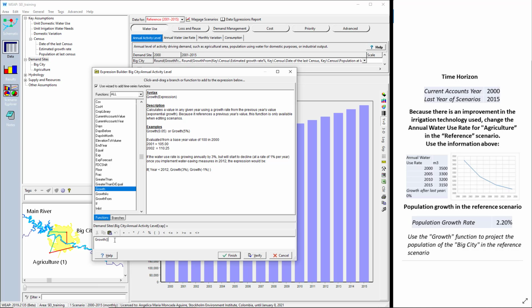This function calculates a value in any year from the value of the previous year using a growth rate. The description also states that the function is available only in scenarios. In the example, we can see that the growth rate can be included as fraction or percentage. In this case, we are controlling the growth rate through the estimated growth rate key assumption.